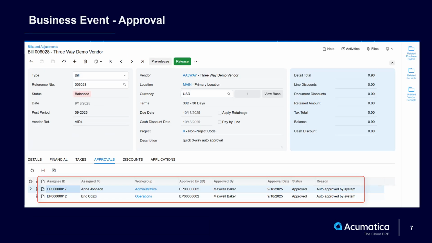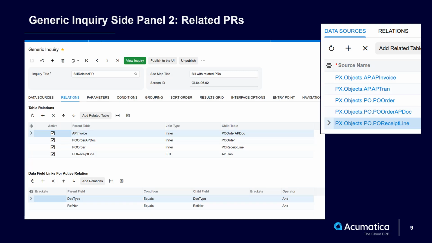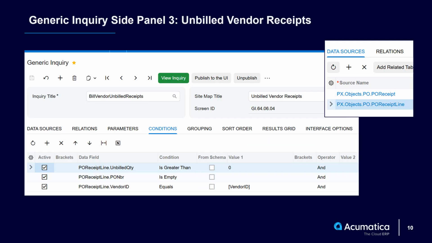In this example, I was logged in as Joe Becker, but the document was approved by the admin. There are three generic inquiries that I use to display information in the side panel. Note that the parameters are hidden to avoid cluttering the screen. For related purchase receipts, I grouped my inventory ID to accommodate a multiple receipt scenario. I did not design my inquiries to accommodate a situation where there are multiple purchase orders on a bill.